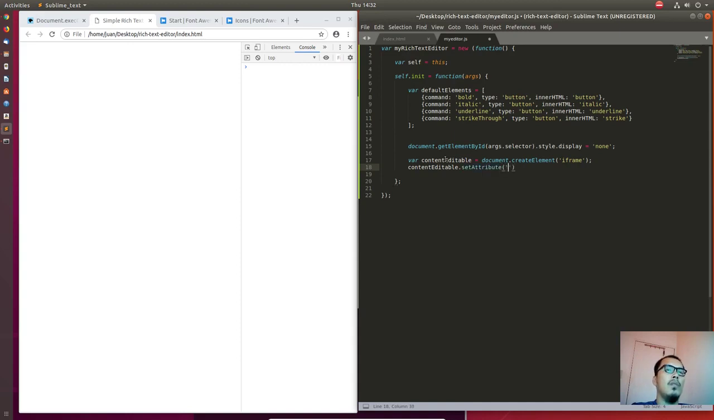Attribute name, maybe you can use a unique one. Let's say my rich text editor field. Okay, just copy that one. You can make it the ID, maybe let's call it the same, and then we need to add a style or a width, maybe 100%. Okay, and then maybe a border, I'm gonna call it solid 1px light gray maybe.